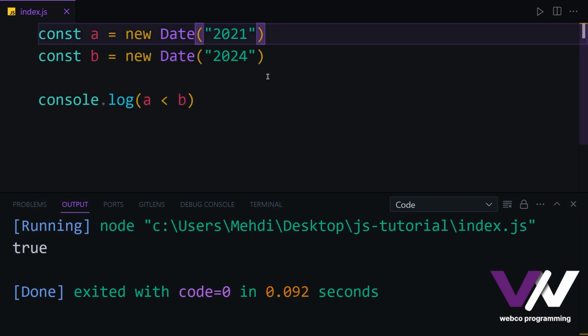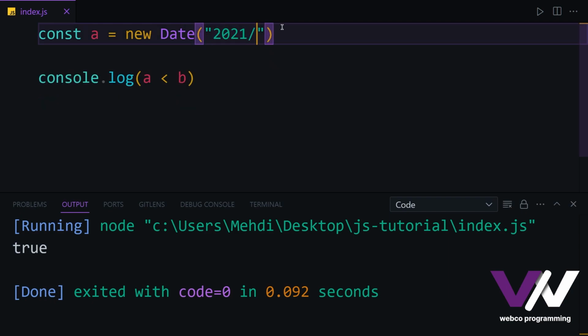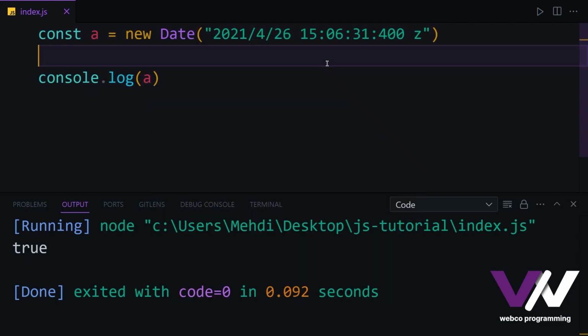And what this does is grab some part of our date for us. So let's say here we have our date of 2021, 4th month, 26th day, and then time of 15 hours, 6 minutes, and then 31 seconds. And let's say here we have 400 milliseconds right here. And we want this to be in UTC time, and because of that, we put this Z right here. And here, if I console log my A right here, you can see that we got this time right here.